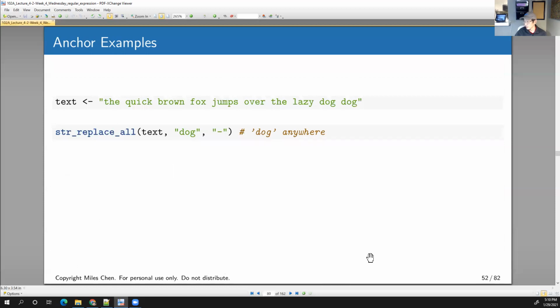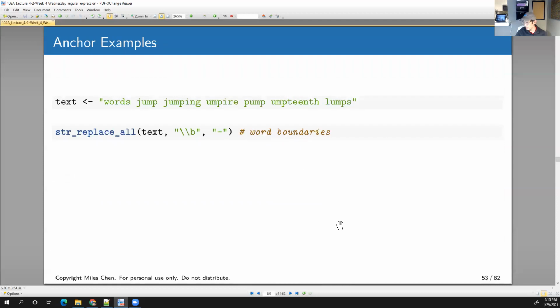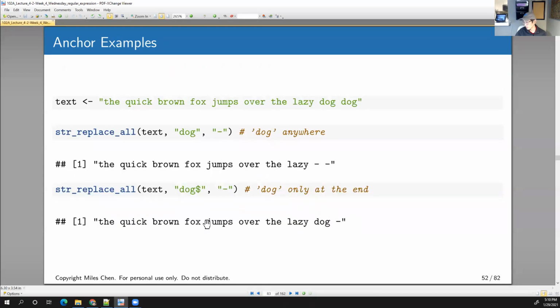Okay, over here we've got dog, dog, dog, and it replaces both instances of "dog" with a dash. Here we've got dog$, and it will replace the "dog" only at the end of the string. And that's what we have. So that's the anchor going at the end.